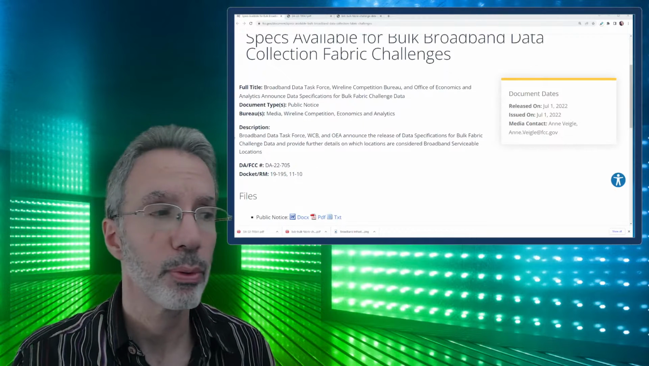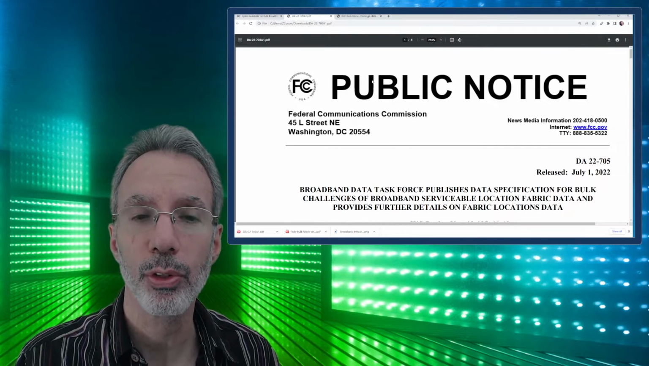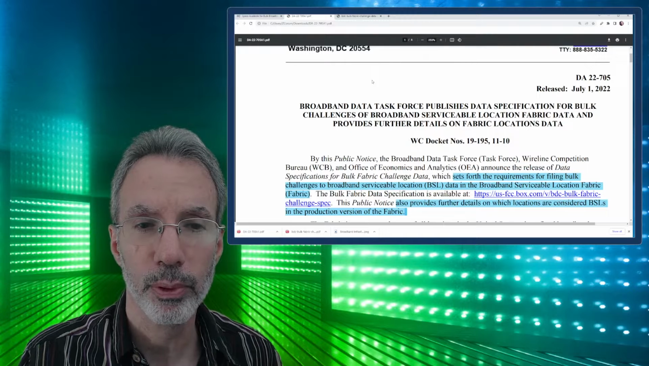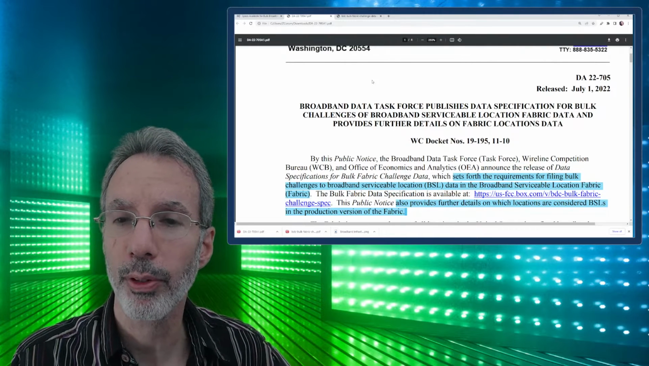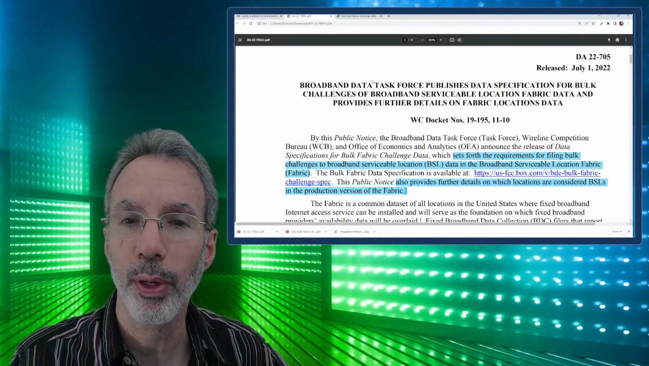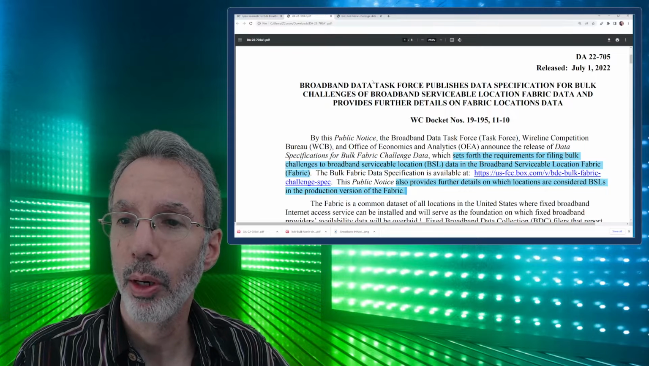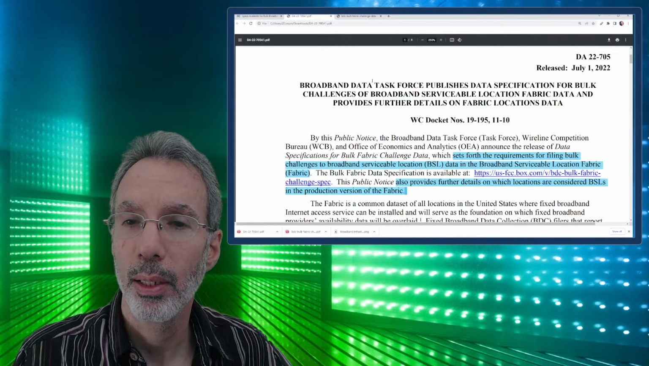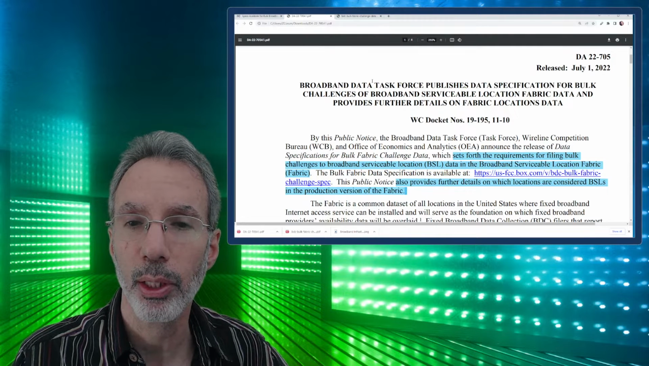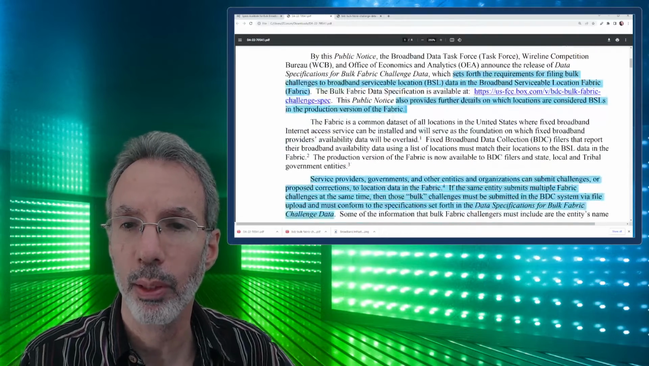So I was going to go through, I was just going to show this public notice, and then I was going to show the document that's got all the information about the different fields. So I won't read all of this, but just to give you an idea what it's about. So again, this sets forth the requirements for filing bulk challenges to broadband serviceable location data in the Broadband Serviceable Location Fabric. Also provides further details on which locations are considered BSLs in the production version of the fabric, which I find kind of interesting and informative, so I'll cover that as well.